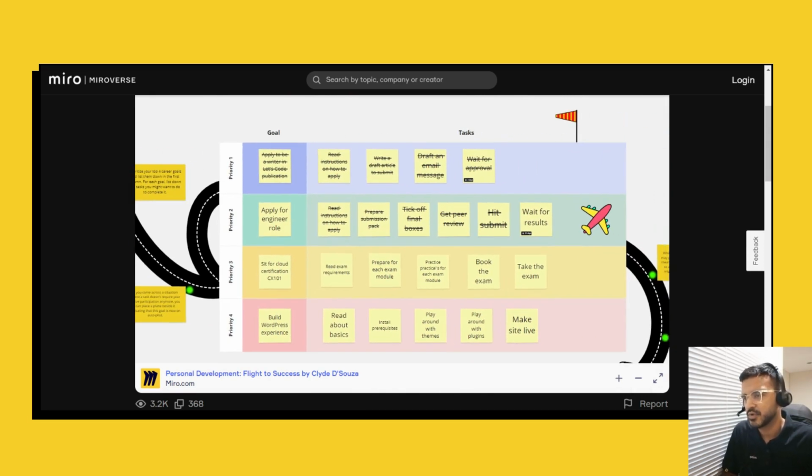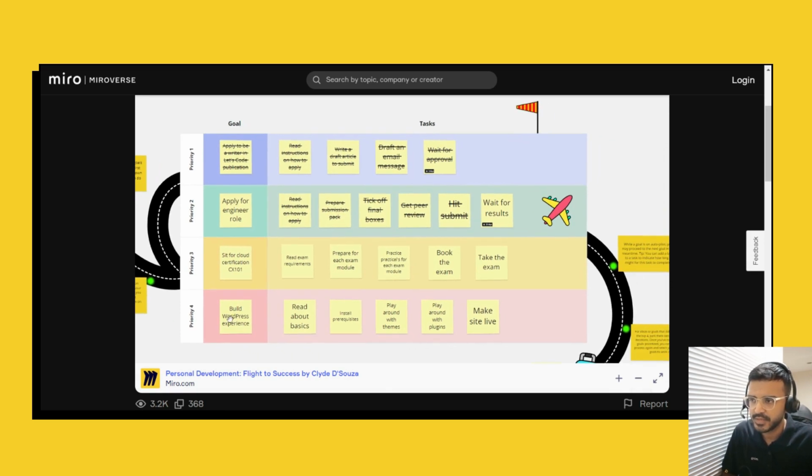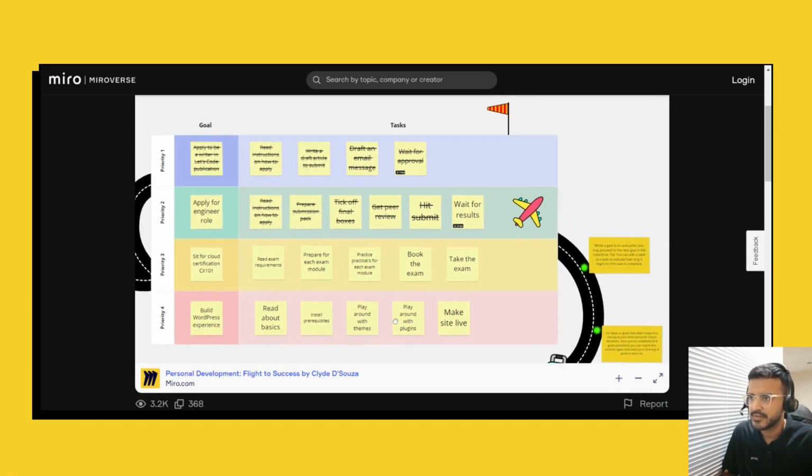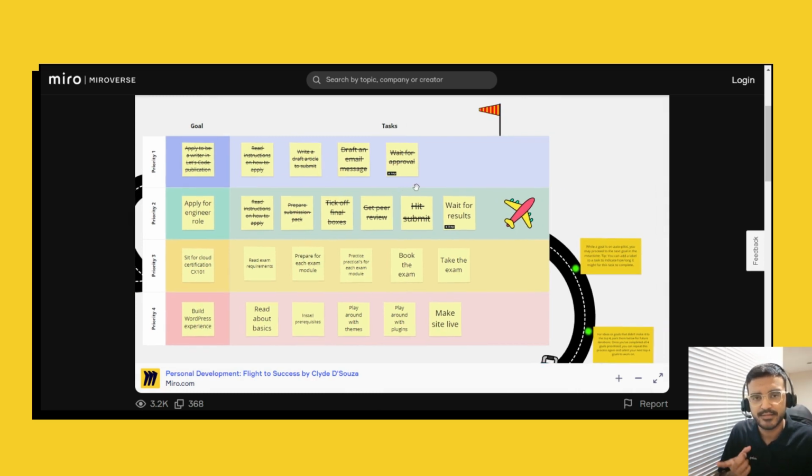So the idea is to prioritize your top four career goals, top four professional goals, and then just write them down over here. So in the first column, that's your top four goals, priority 1, 2, 3, and 4. And then in each of those lanes, you would add subtasks or tasks that would help you accomplish that goal.